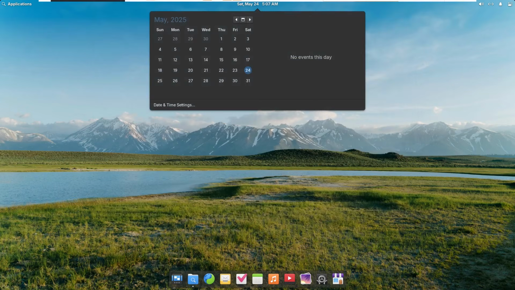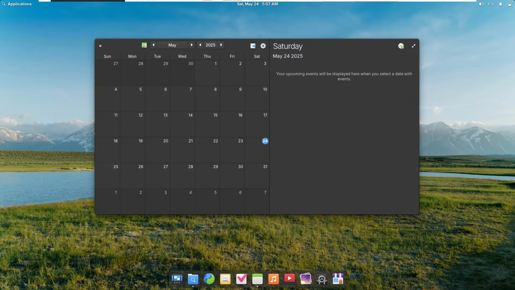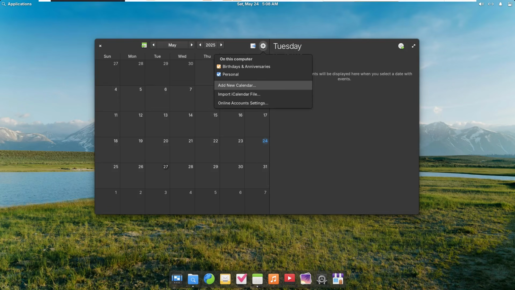You can open the calendar app straight from the panel here, and the calendar app is actually quite good. You've got the ability to export, compress the local calendar. Birthdays and anniversaries or personal are both pre-configured. You can add a new calendar, import an iCalendar file or online account settings, and mail, the tasks app, and calendar app all sync through online account settings.